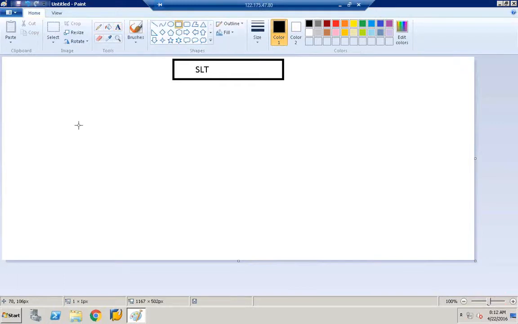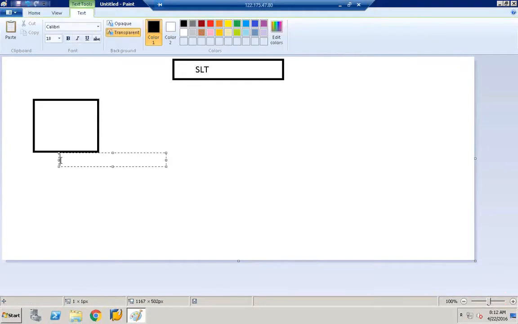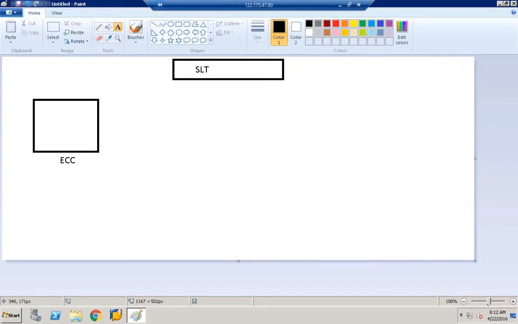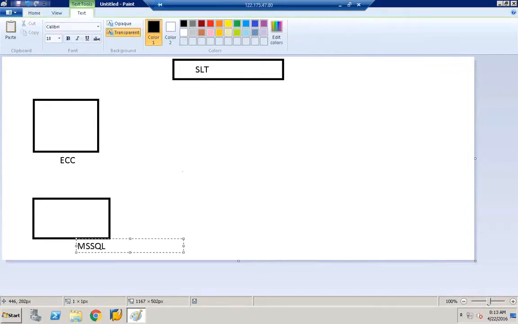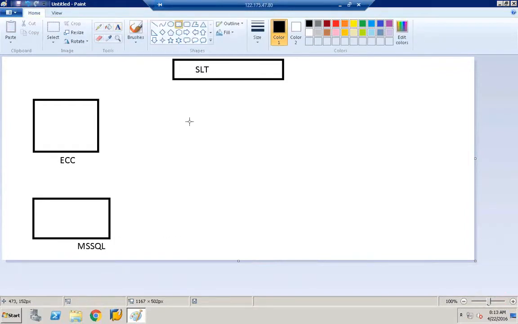Let's say we have an SAP system which is ECC, and a non-SAP system, MS SQL. SLT is installed on a separate host. A host is nothing but a computer. So it is installed on a separate host.